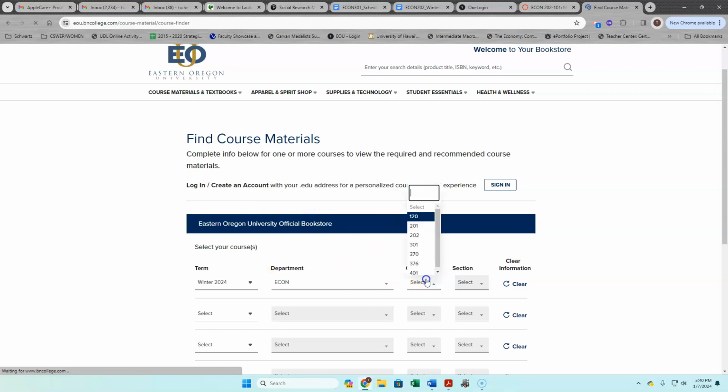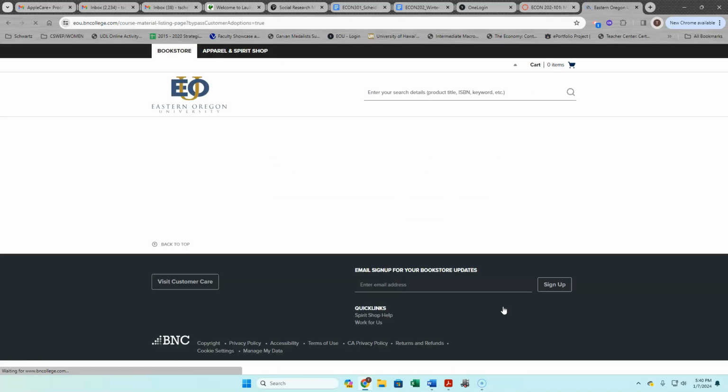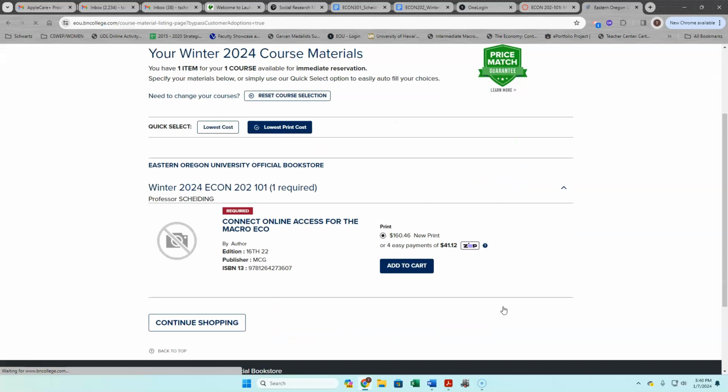In the bookstore, obviously I have to put it in order here. Here you would see that you are required to have both the textbook as well as McGraw-Hill Connect. 160 bucks, that's a lot of money.